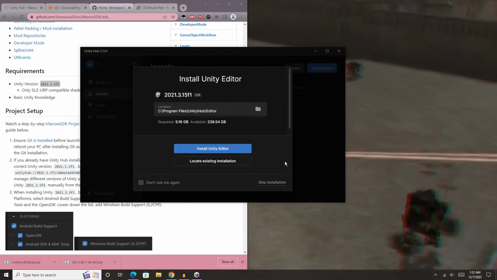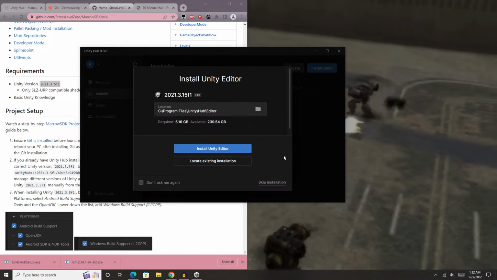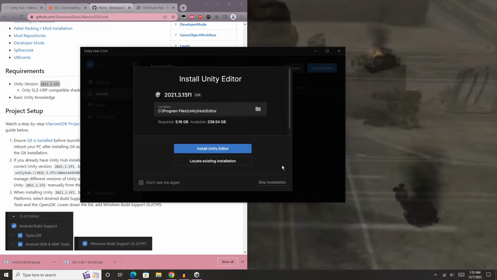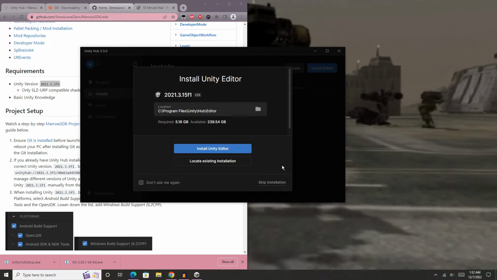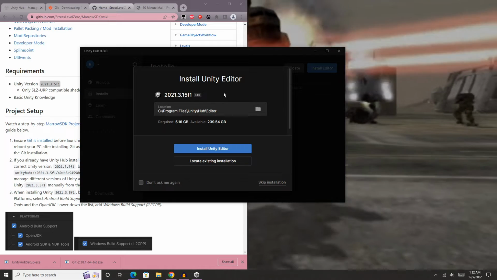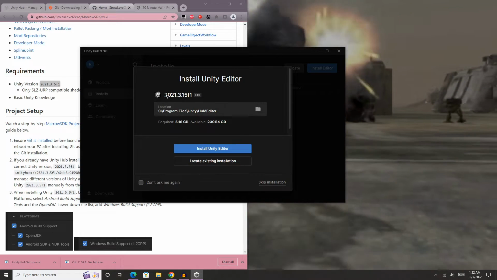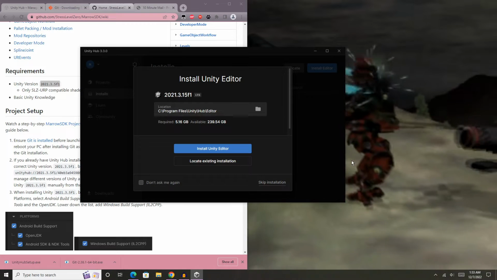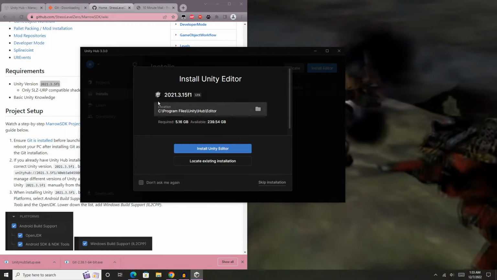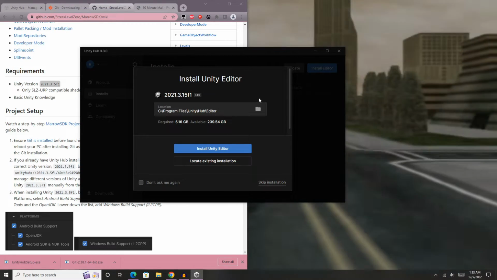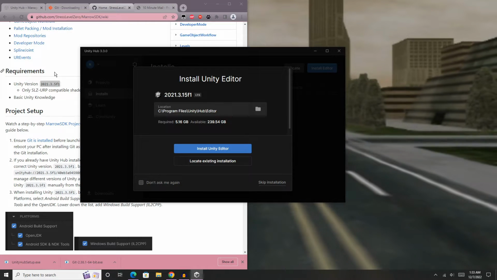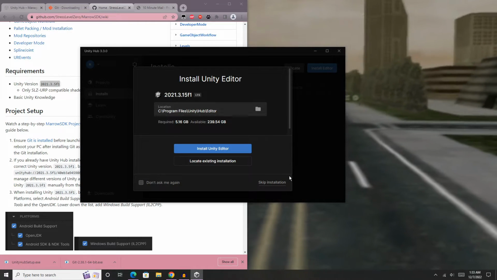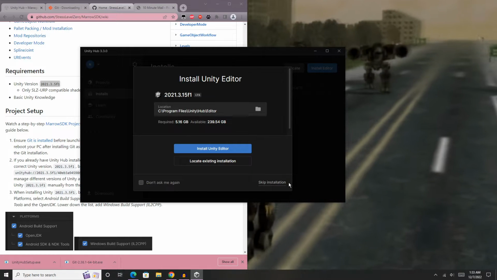Alright, now that I'm signed in, it prompts you to install the Unity editor. As you can see, it's the correct version that we need. However, I'm not going to do it this way because I want to show you how you can do it manually. Because if you install the default one and it doesn't match up with what you need for the Marrow SDK, then the installation won't work. So I'm just going to hit skip installation on this for now, and we're going to do it manually.